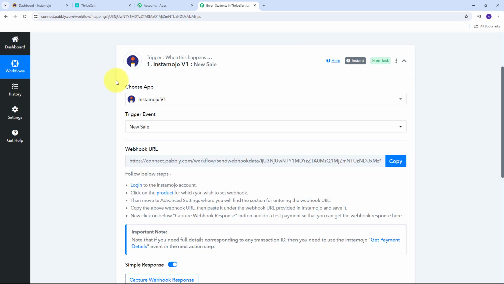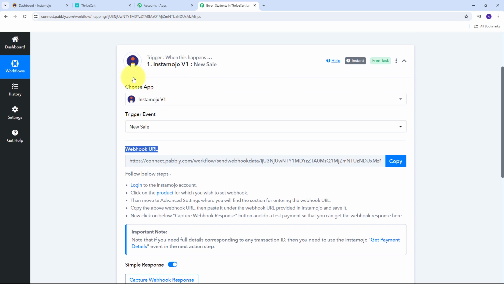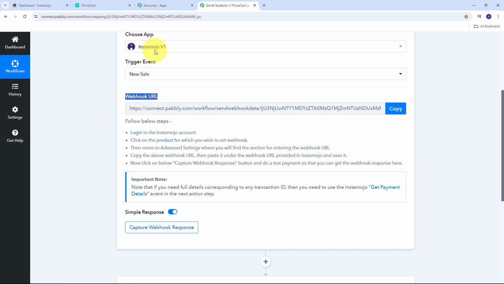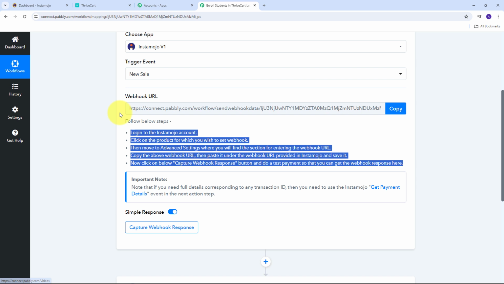Now what I'm going to do is connect Instamojo with Pabbly Connect in my workflow, and for that I need to use this webhook URL. So this webhook URL is going to work as a bridge between Instamojo and Pabbly Connect. Now for connecting these two applications, I need to follow all these instructions, and first I need to copy this webhook URL.